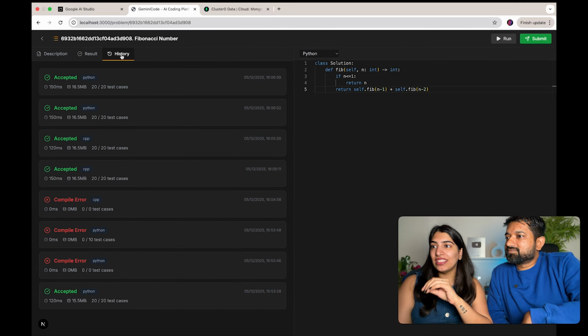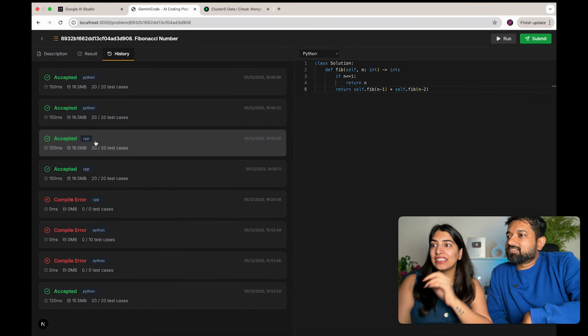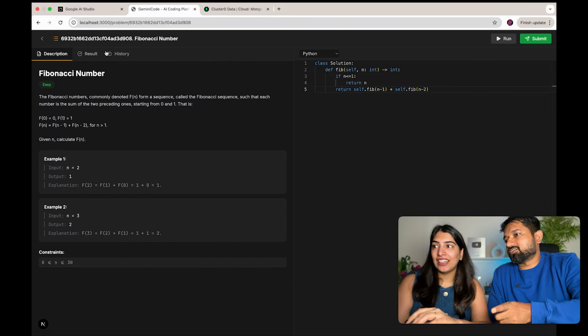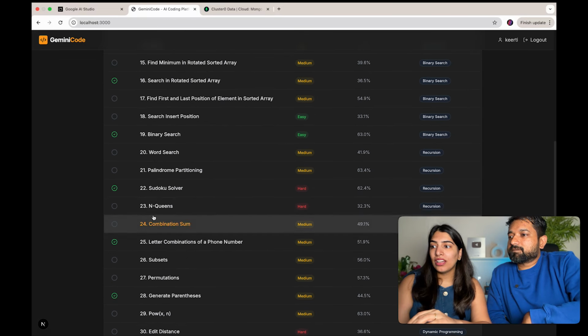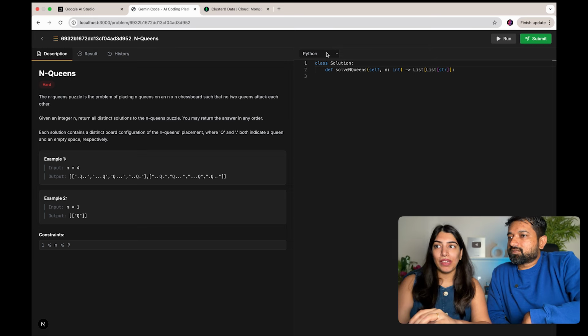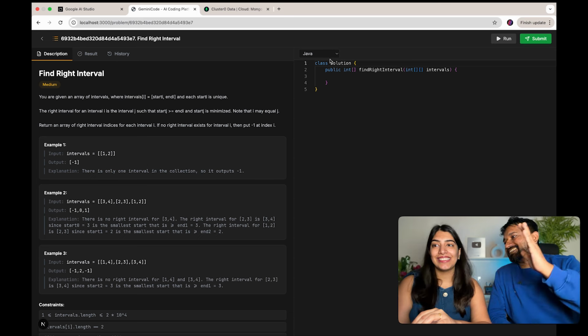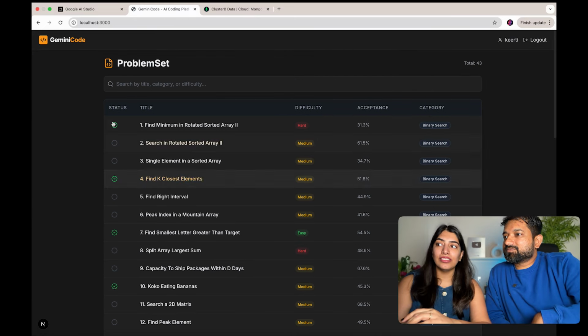And if I go to the history, I can see that this was Python, this Python, and this was in C++. Now let's go to the problems and check whether it stores the last language or not. I'll go to some other problem now. I can see Python, and C++. Suppose I shift it to Java and I go to this, I can see Java. Nice. Very cool.